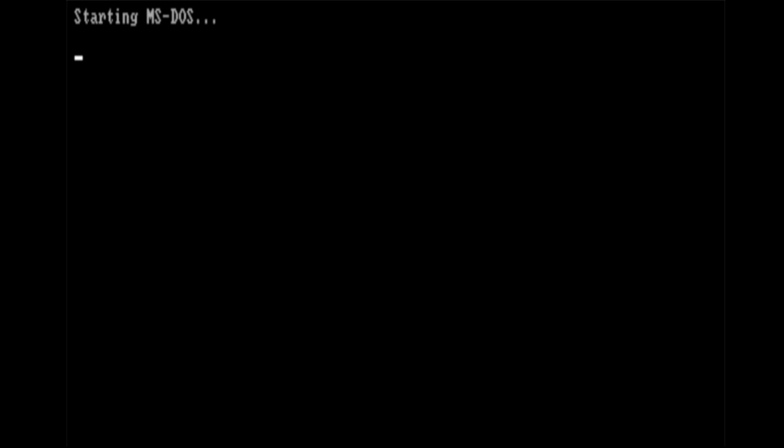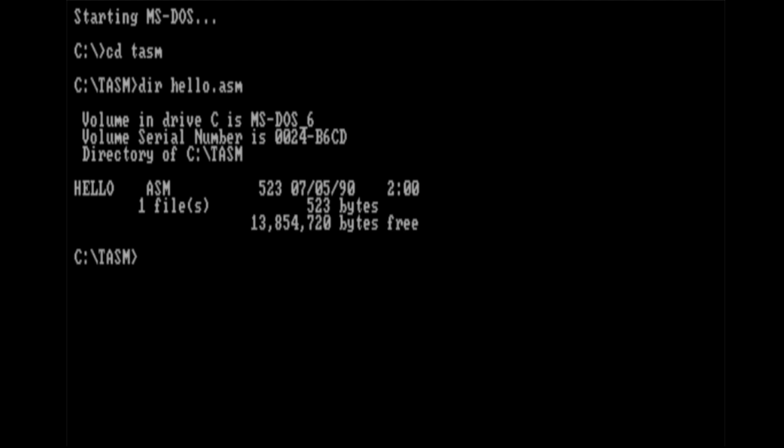So if you have the Turbo Assembler installed, then you'll find it in the TASM directory, and it's called hello.asm. So you can see it's fairly short and it has the .asm extension, of course. So let's open this in an editor and see how it actually works.